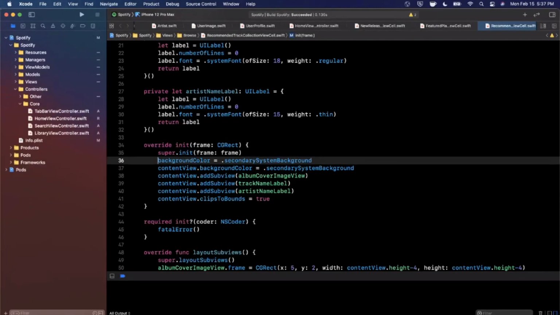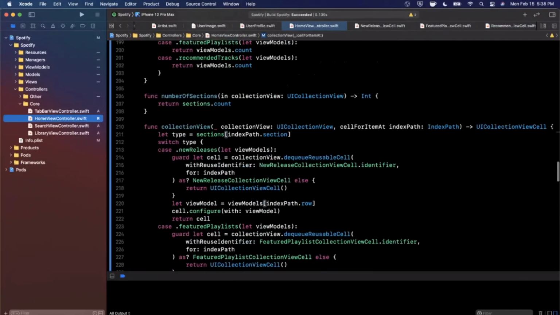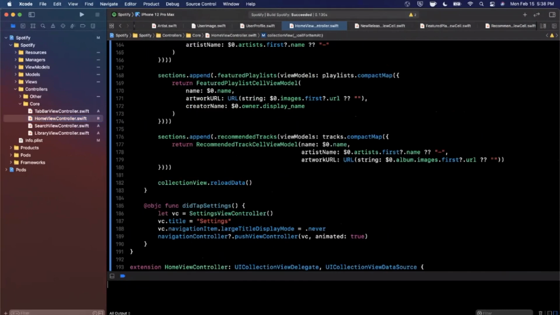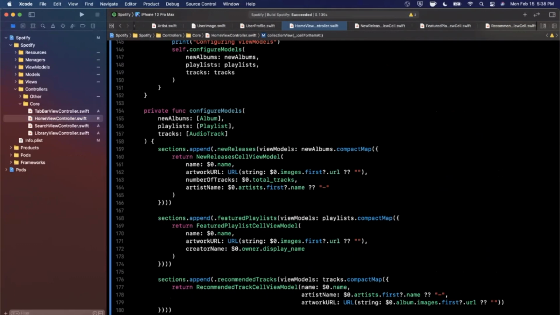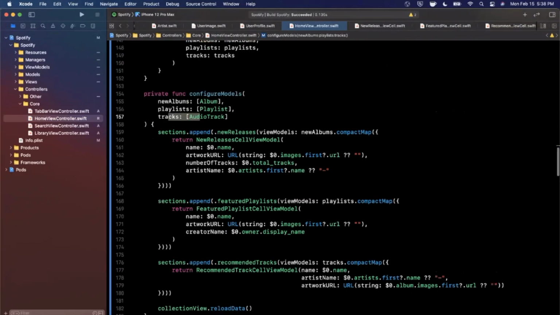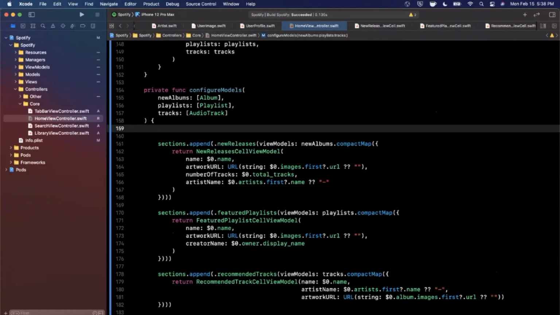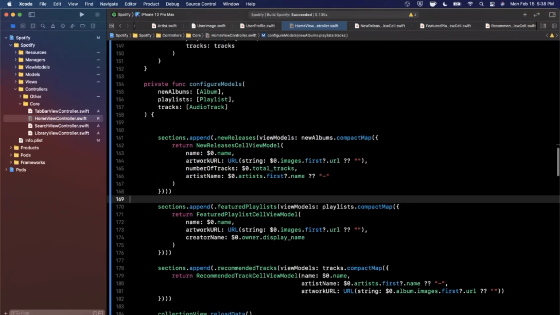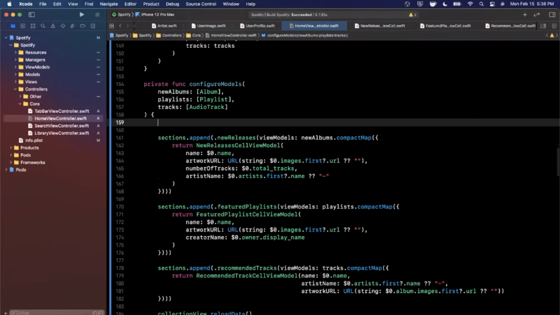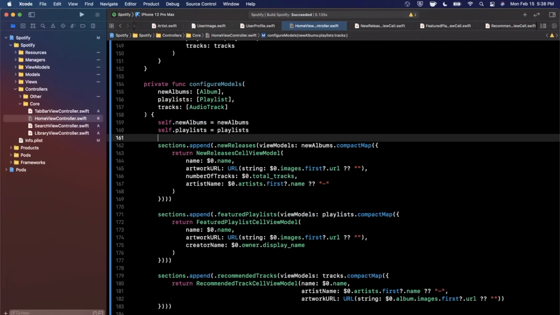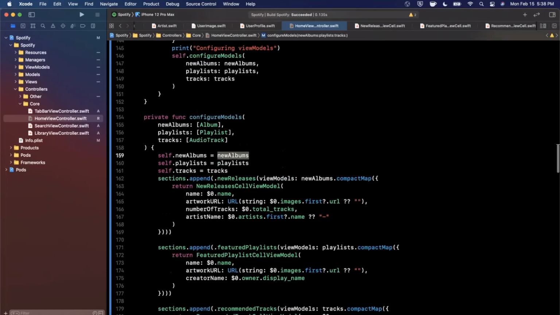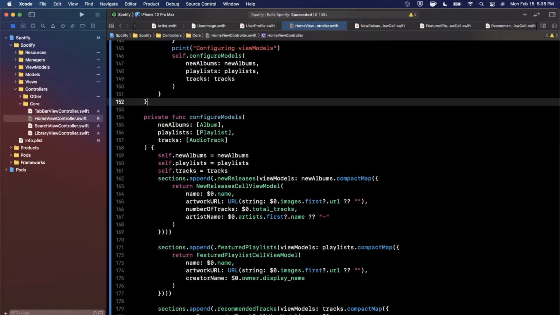And before we even do that, one thing that we want to do is we want to come back to the home view controller, and we want to go back to the configure models function. So we have new albums, playlists, and tracks here as parameters, but we're converting them to view models and we're never actually saving them. So what I'm going to go ahead and do is we are going to add properties to this current controller where we can actually save each of these. So right now I'm just saying self dot whatever the parameter name is, but we're going to actually go ahead and add these up here in a quick moment.